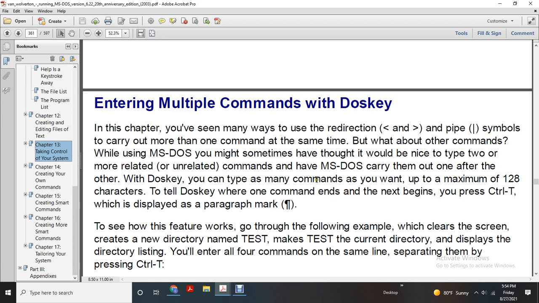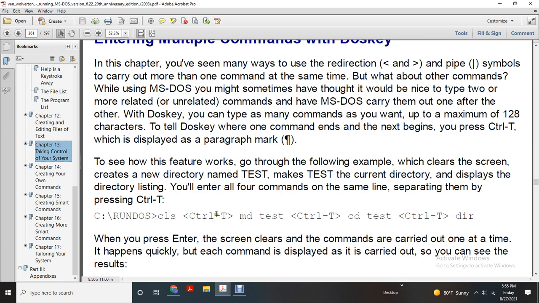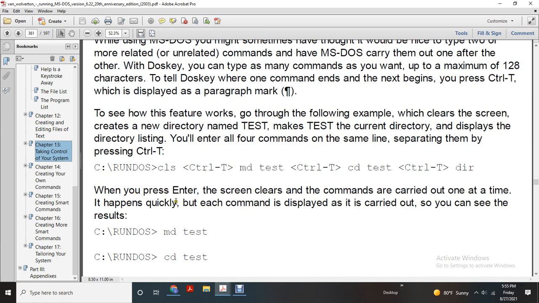With DOSKey, you can type as many commands as you want, up to a maximum of 128 characters. Tell DOSKey where one command ends and the next begins with Control T, which displays a paragraph mark. To see how this works, go through the following example, which clears the screen, makes a new directory called TEST, changes to the current directory, and displays the directory listing. You'll enter all four commands on the same line, separating them with Control T: C:\DOS, CLS, Control T, MD TEST, Control T, CD TEST, Control T, DIR. When you press enter, the screen clears.